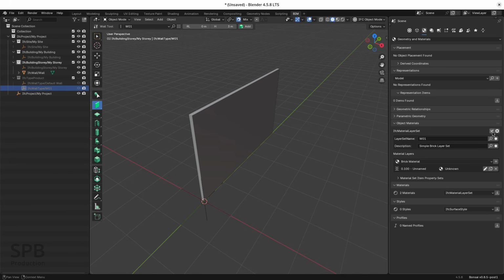And if I hit this button, you can see that it's renamed and the description is there. The name does not have to be the same as the type name, but it can be. And now we will finally get to changing the material layers. And for that, again, I will use this button. It's the same button. I could have done it previously, but I wanted to show you.